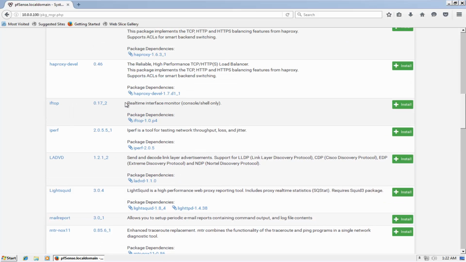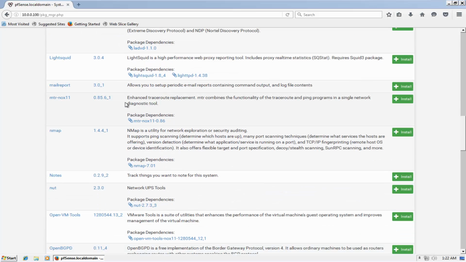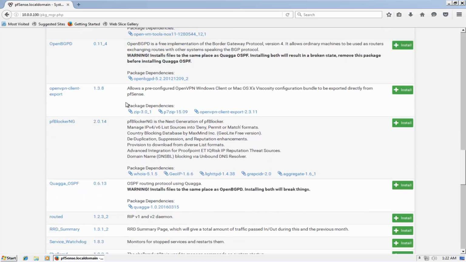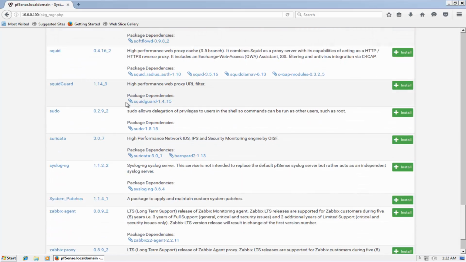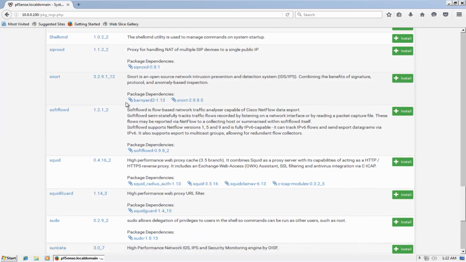So we need to install two packages. These are Squid and SquidGuard. These two packages we need to install. This is Squid, this one we need to install, and this also.